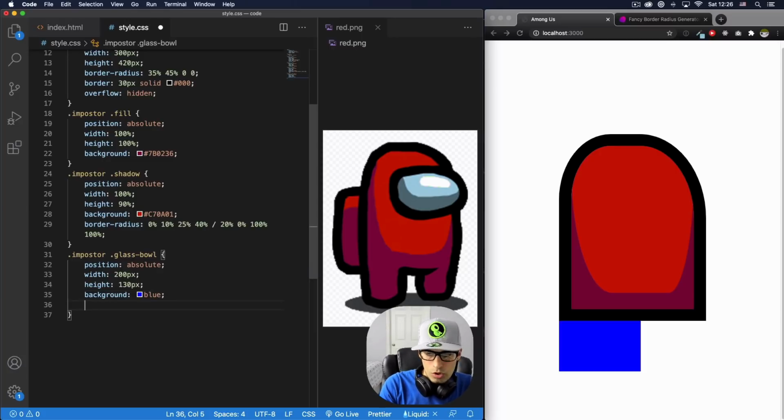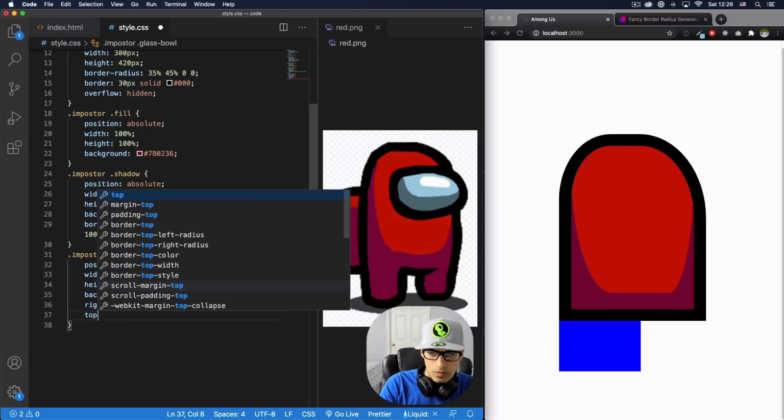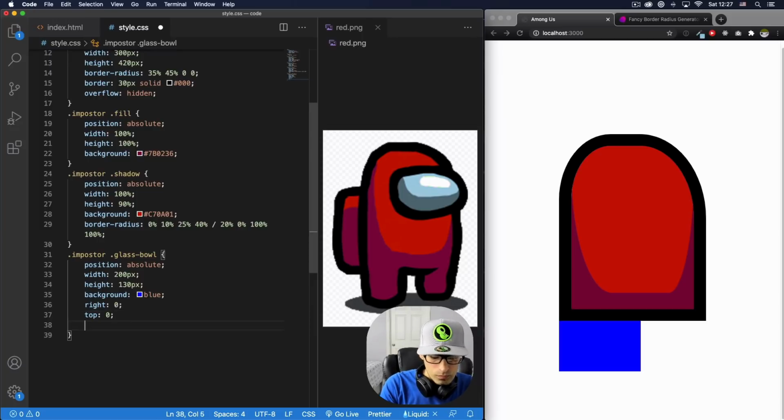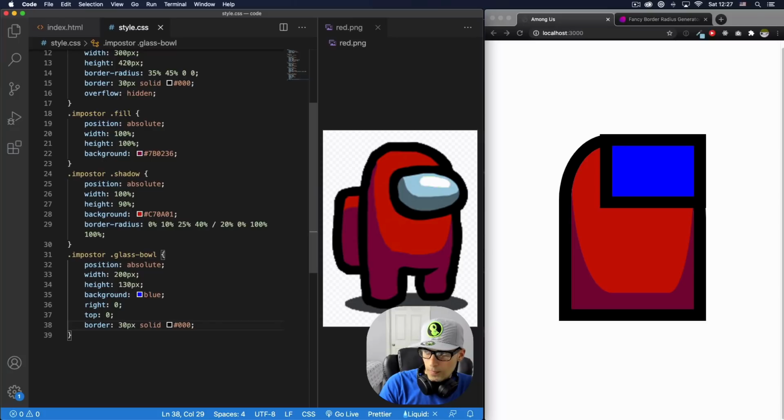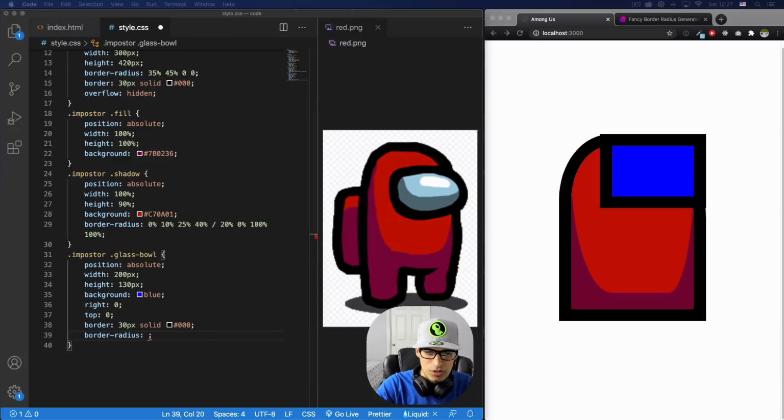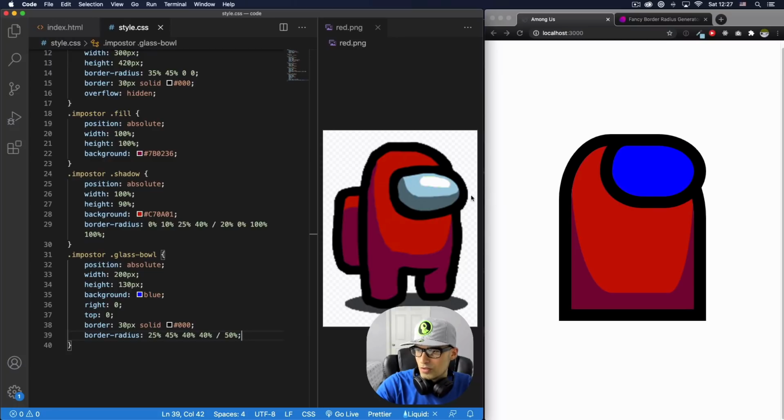All right, so right, let's do 0. Top, let's do 0 for now. We're gonna fix it. And the border is gonna be the same thing, 30 pixels. This is like this black border. Solid black, okay? There we go. So now we are starting to look like something. Don't worry, we're gonna fix it now. And now our magic border radius. So what I'm gonna do, I'm just gonna copy and paste the percentages instead of just doing it manually. Save that. There you go. So you can see it's very similar. And we're gonna do the same thing, overflow hidden, because we're gonna have all these other circles, shapes inside this glass bowl. So let's save that.